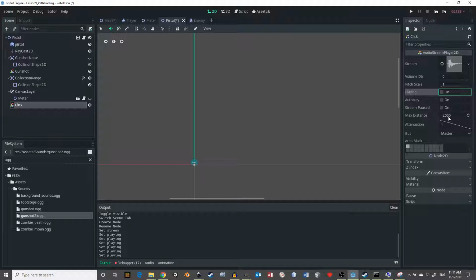Next thing you'll notice is this max distance. This is a pixel space distance, and what's cool is that this is how far away you can hear it. If you make this like 100, then you won't be able to hear it beyond 100 pixels range from it. So if you think about quiet zombie moans or maybe zombie shuffles, you might want to keep the max distance low so you don't hear them from all the way across the world. You only hear the ones that are near you.